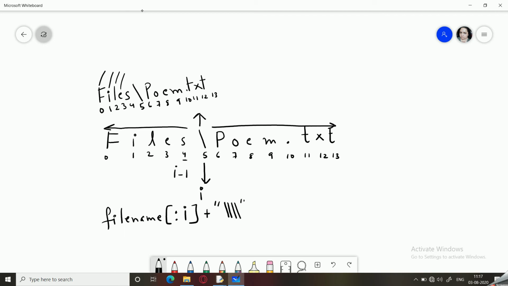4 such slashes, where every pair stands for one backslash. As we know that here we are using an escape sequence for backslash. This slash is for specifying the escape sequence, and this slash is for specifying the slash character. So that is the reason why we need 4 slashes over here, where every pair will represent one escape sequence for one backslash character, plus file name.